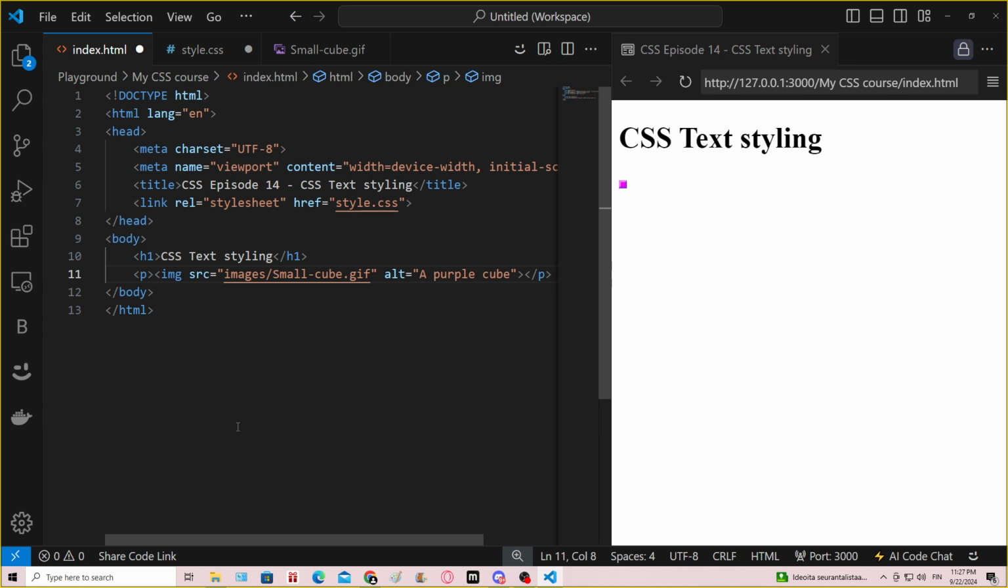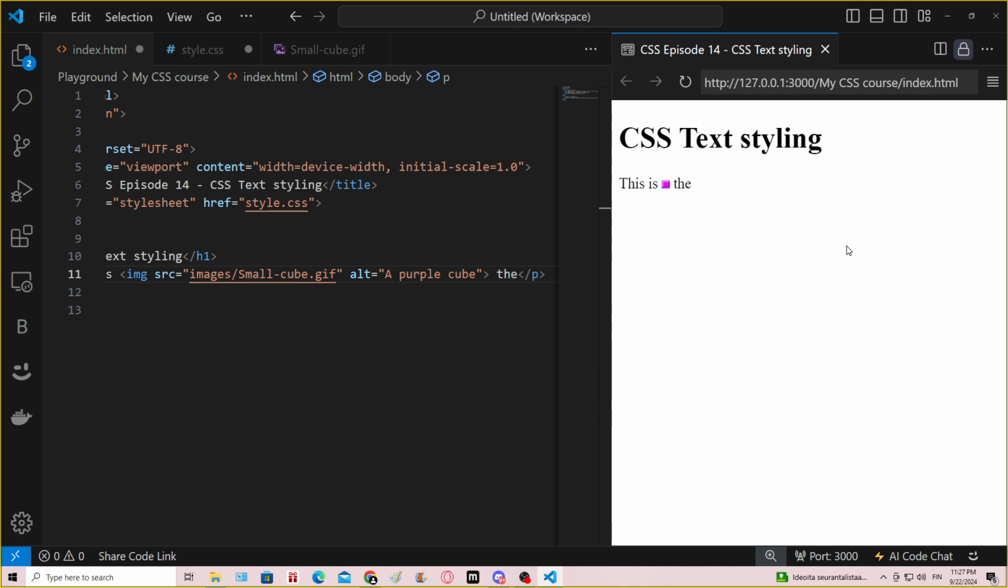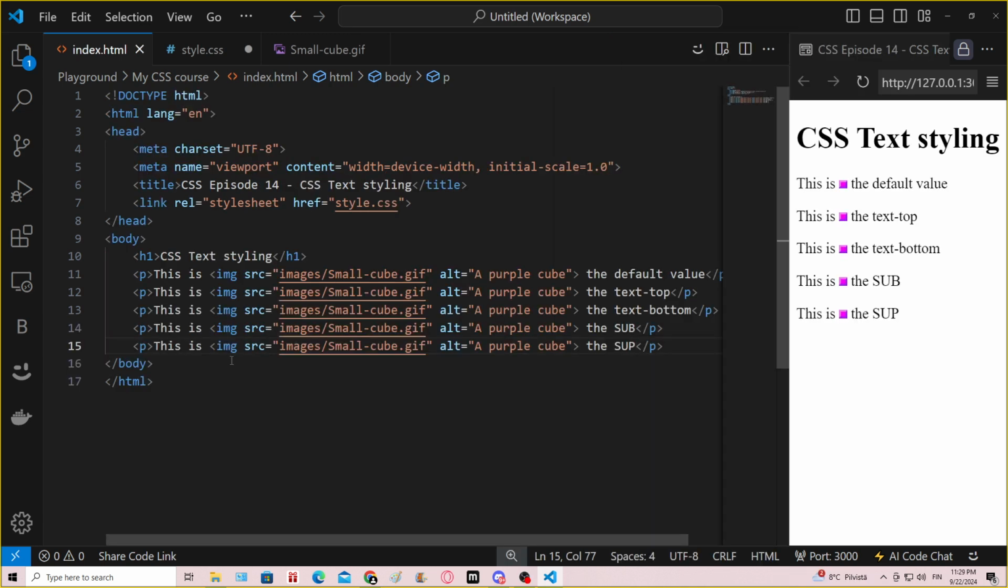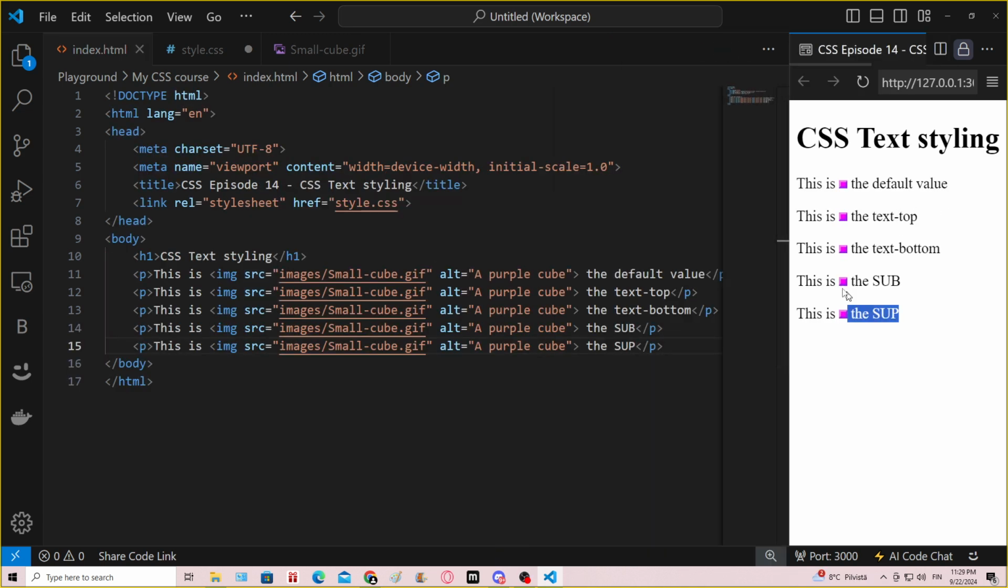So this is, I'm gonna write this in and show you the examples. So in this example we are setting the vertical alignment of an image in a piece of text inside paragraphs. Alright, here we go. I got the examples here.